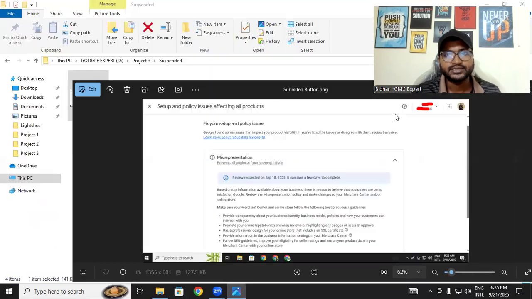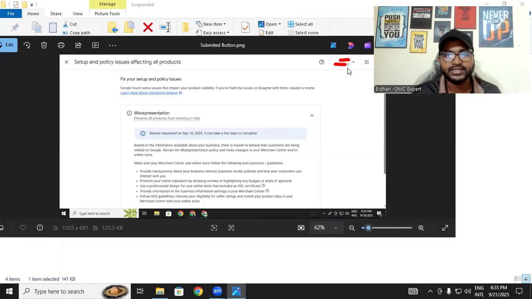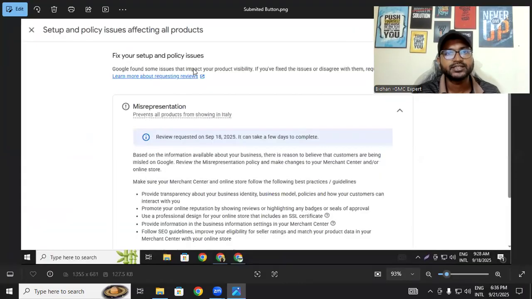See here, here is the Google Merchant Center account number ending in 32, and here is the misrepresentation. I submitted the review request on September 18, and you can also see the screenshot with the September 18 date and time here. This website is from France, but they want approval for Italy, and the whole content is in Italian language, and I already followed everything.